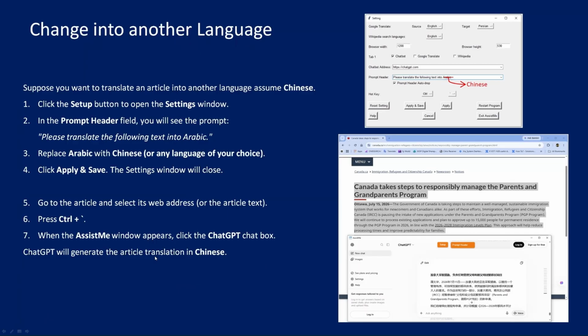Now, assume you want to change the prompt header. If you go to the setting, this prompt header, the default is Arabic. You want to change to Chinese. In fact, you want to translate your text into Chinese using AI.